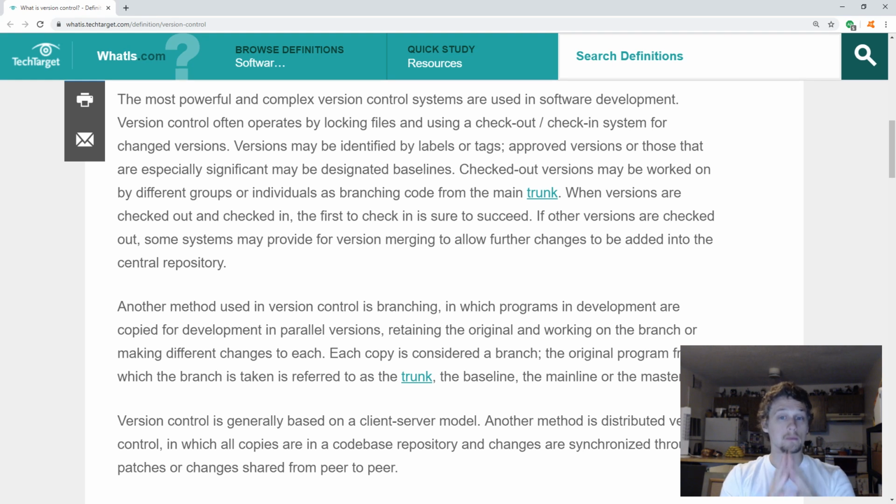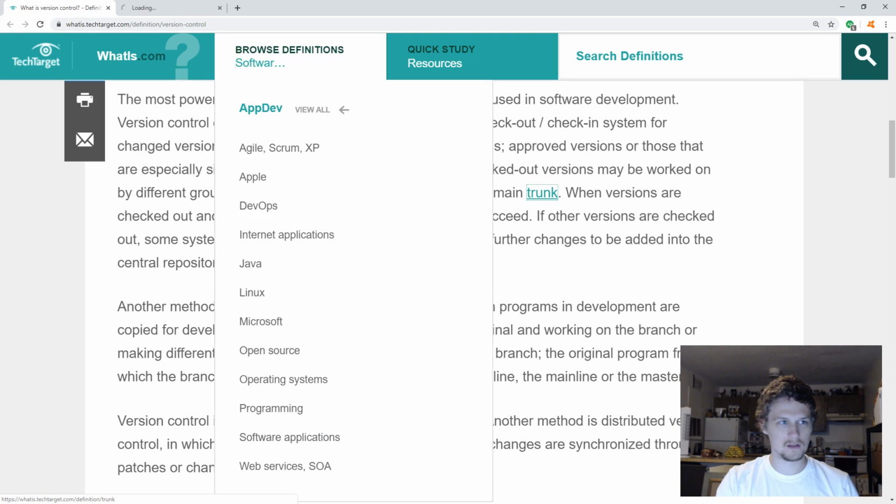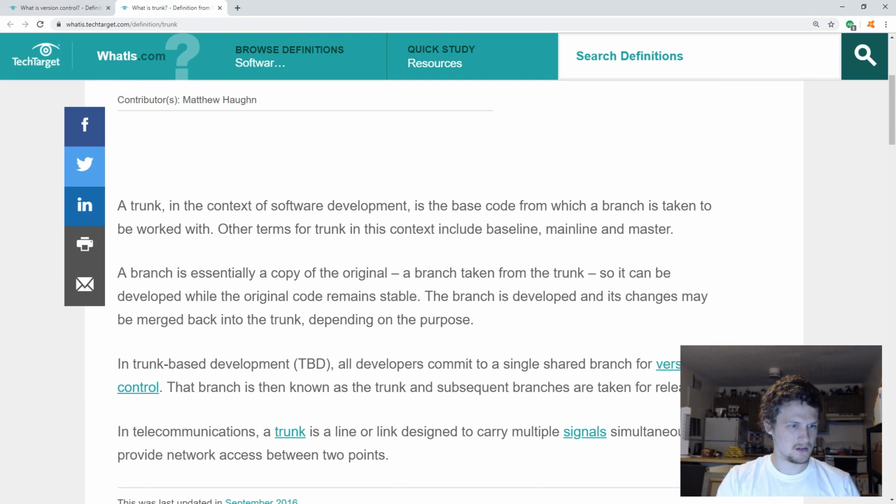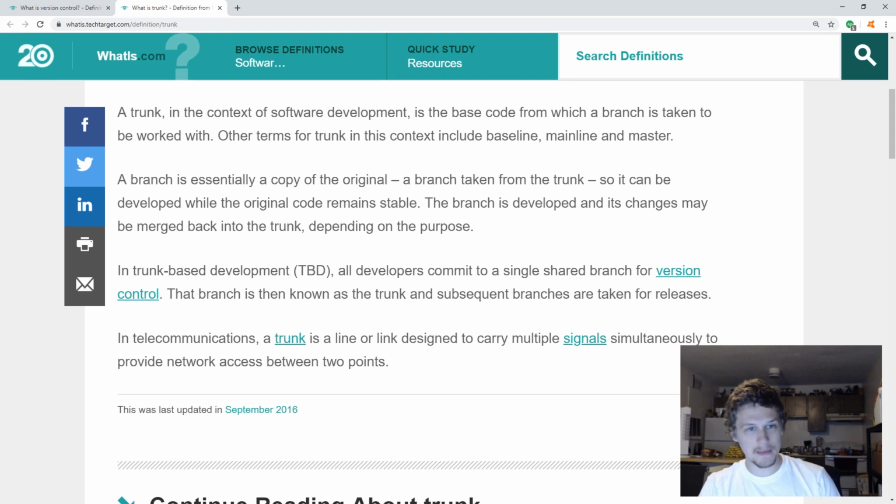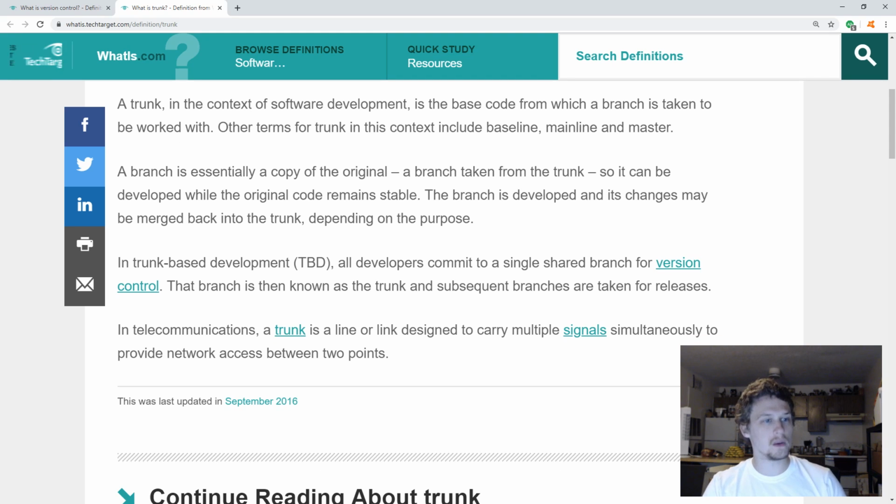Checked out versions may be worked on by different groups or individuals as branching code from the main trunk. What does that mean? A trunk, in the context of software development, is the base code from which a branch is taken to be worked on. A trunk line, the main line, I'm assuming. Other terms for trunk in this context include baseline, main line, and master. A branch is essentially a copy of the original, a branch taken from the trunk, which, yeah, that works, so it can be developed while the original code remains stable.